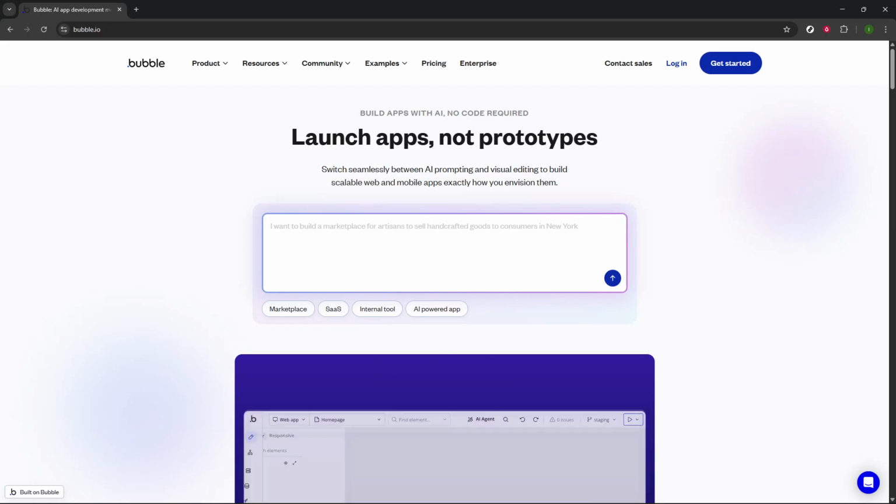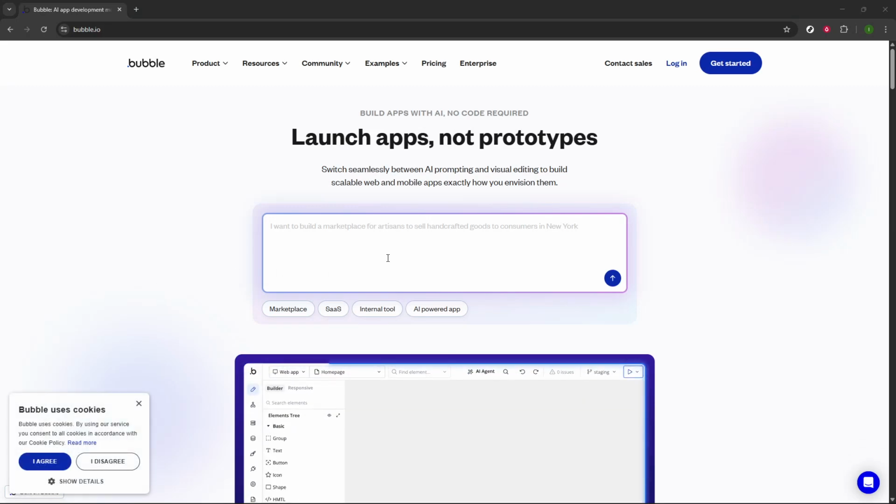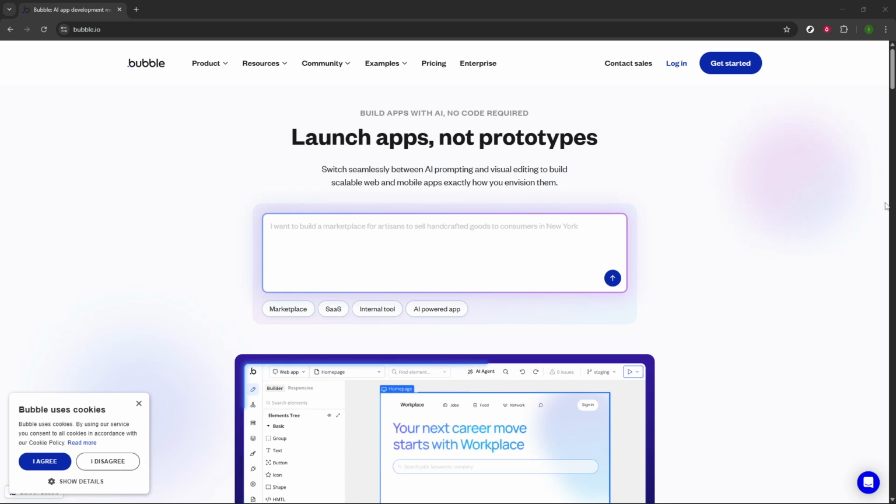In today's video, I'm going to teach you how to create a header in Bubble.io. This is a fundamental skill you'll find incredibly useful when building web applications with Bubble. Let's get started by heading over to Bubble's website.